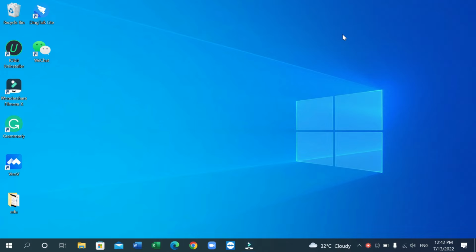Today in this video I'd like to show you how to fix the missing This PC or My Computer icon on your PC or laptop. Here you can see my laptop doesn't have any This PC or computer icon. It's missing. So how can I fix it? In this tutorial I will show you that.